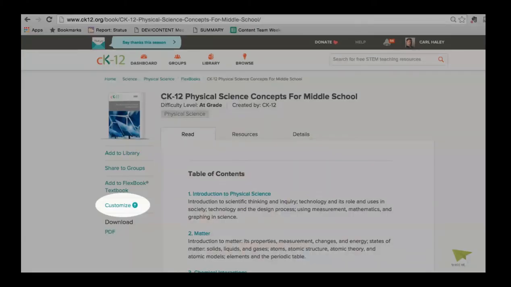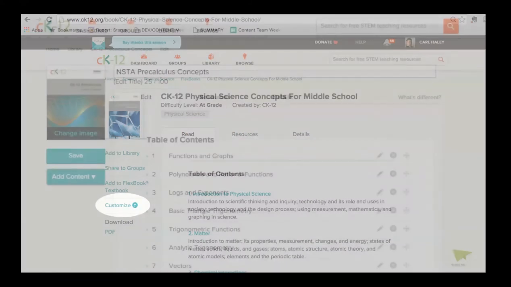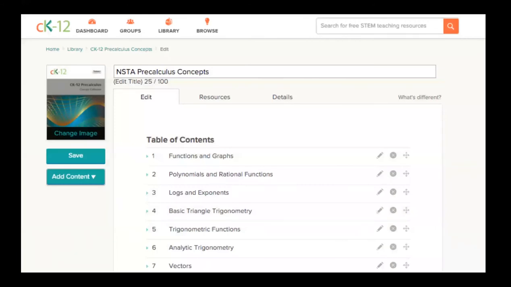The nice thing is, once you find a book in CK-12, there's always the option on the left-hand side to customize it. And once you customize it, you're going to see how easy it is to reorder it, and you're given options here to edit it, reorder it, delete it. You really can make it your own so that it exactly matches the scope and sequence that you're used to.